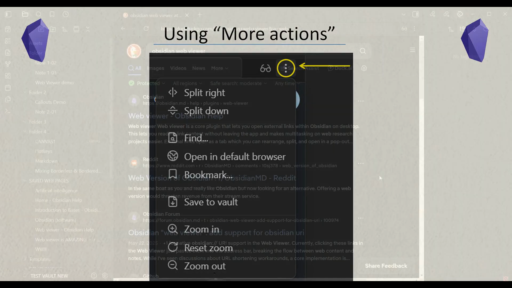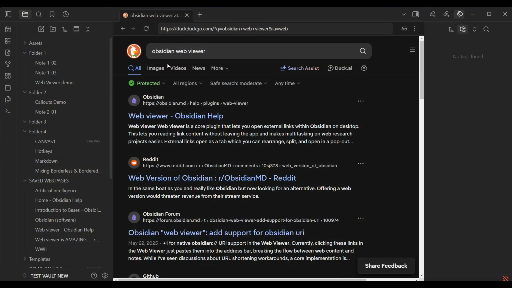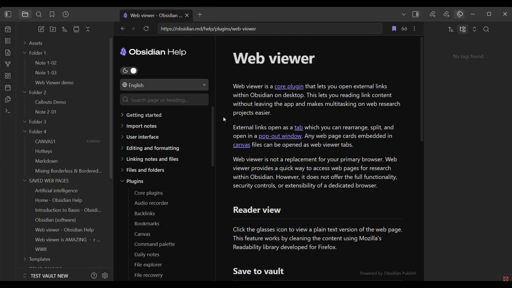Let's look at these. Well, I'm back in the Vault, and I'm going to use the search I conducted earlier in DuckDuckGo for Obsidian Web Viewer. These are the options it gave me. And I'm going to select the Obsidian Help link. So here's the discussion of the web viewer in the Obsidian Online Help.